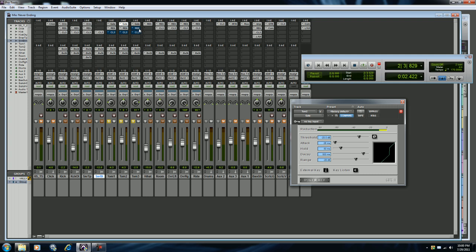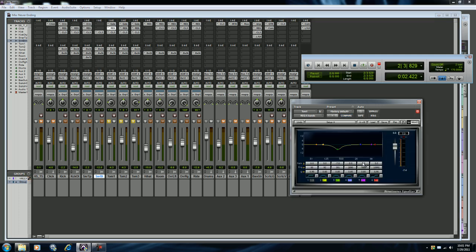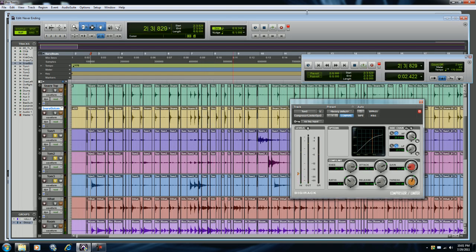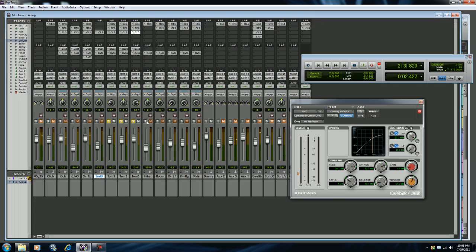Next, we'll EQ our toms and compress our toms much in the same fashion as the kick. Dipping it at 350, you can also boost in the highs and lows to enhance them. And we'll just boost a little bit in the bottom end on the floor tom, and boost a little bit in the highs to add that attack. So there's our drums, and let's hear them all together.